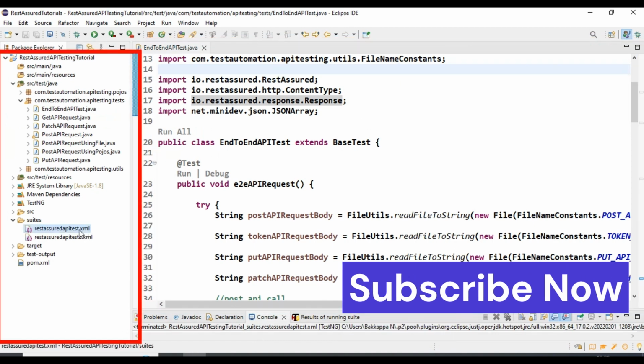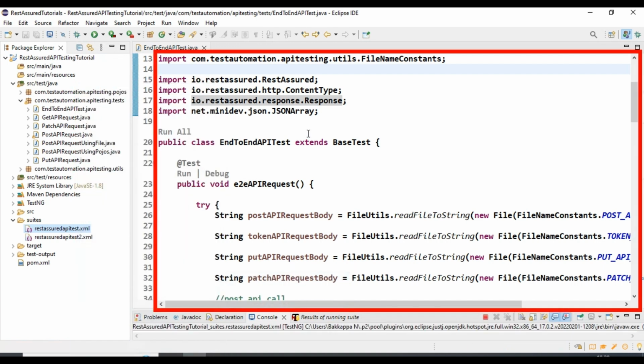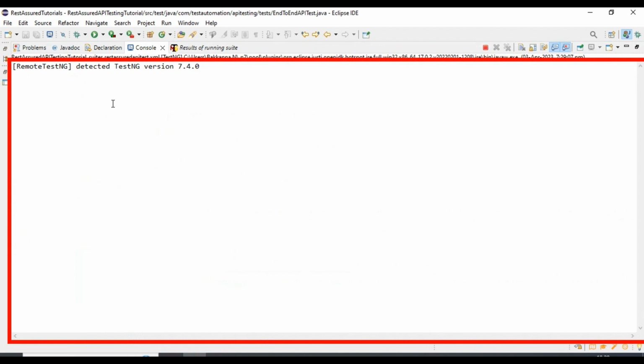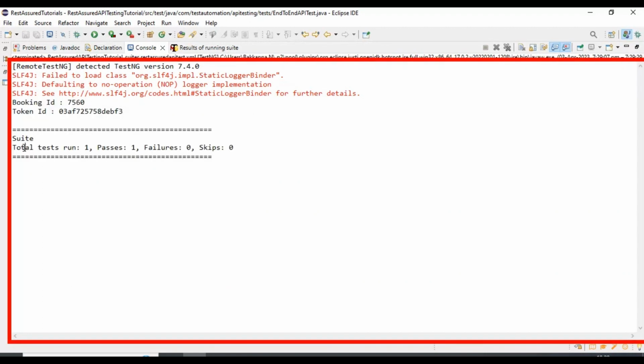Here I'm trying to execute this TestNG suite file. After starting the execution, my test will pass, and in between we are getting the log. Sorry, it is related to the SLF4J error, right? Other things are working fine here, and at the end we will get the results also. My test is passing and there are zero failures also.